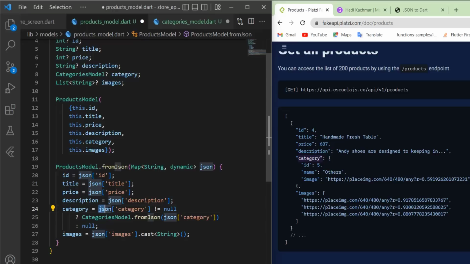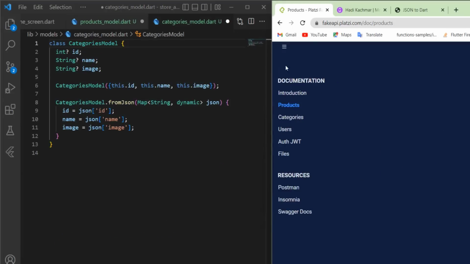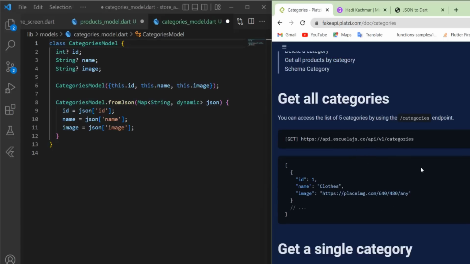So we need to access the JSON, and we need to access the category. And these keys must match the names in here. Okay, so this name, description, price, title, and so on must be the same. To make it more clear for you, I will show you also the categories model. So let's go to the categories class inside of the REST API.